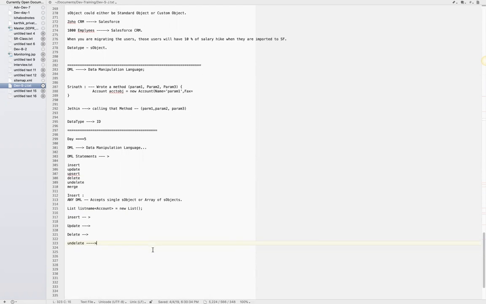In addition to this, these are all self-explanatory: inserting a record, deleting an existing record, undelete to bring back something you deleted, and update to change the existing record. These are all clear. The new things in Salesforce, which are not in the regular SQL world, are upsert and merge. What is meant by upsert?